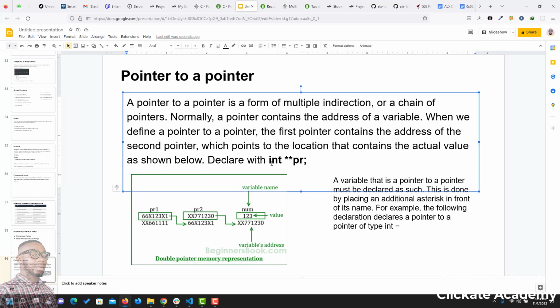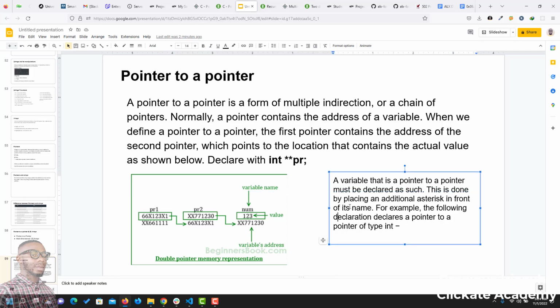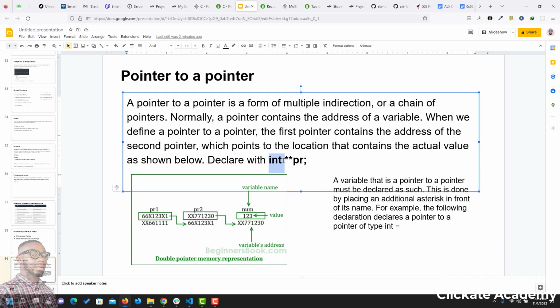So when you want to declare a pointer to a pointer, you use a double asterisk. Also note that a variable that is a pointer to a pointer must be declared as such, using asterisk asterisk, okay? This is done by placing an additional asterisk in front of its name. For example, the following declaration declares a pointer to a pointer of type int, that is this. So this declares a pointer to a pointer with the type of int, or an integer.